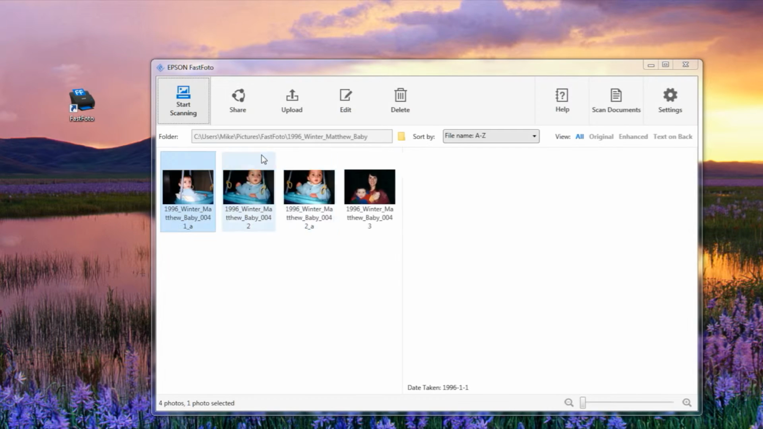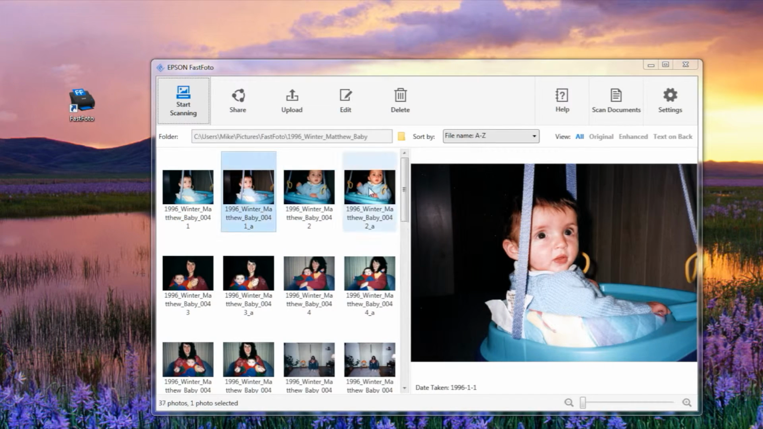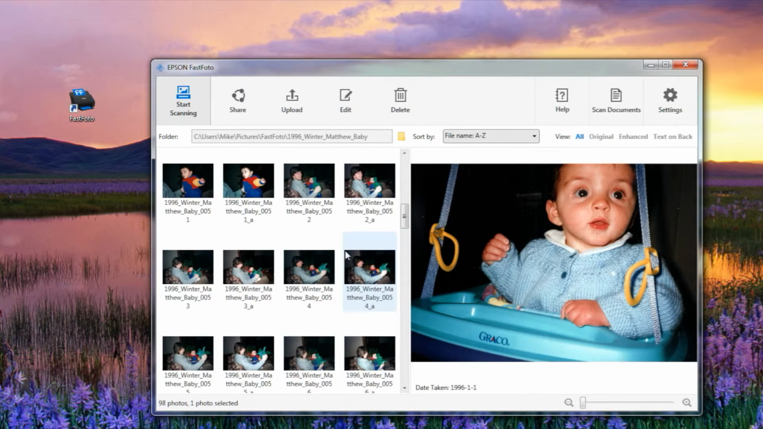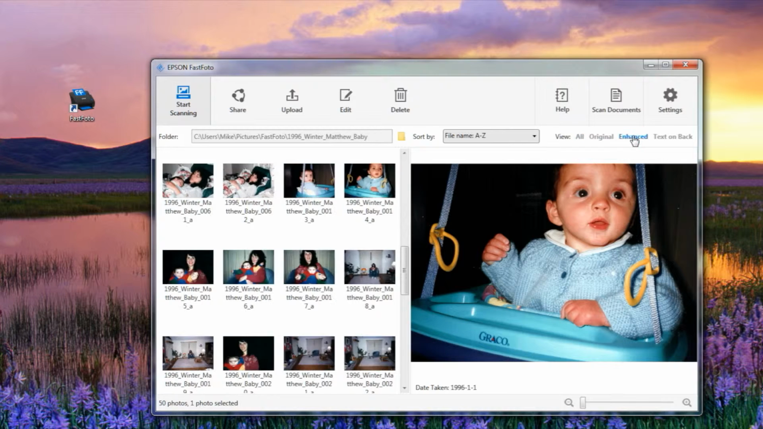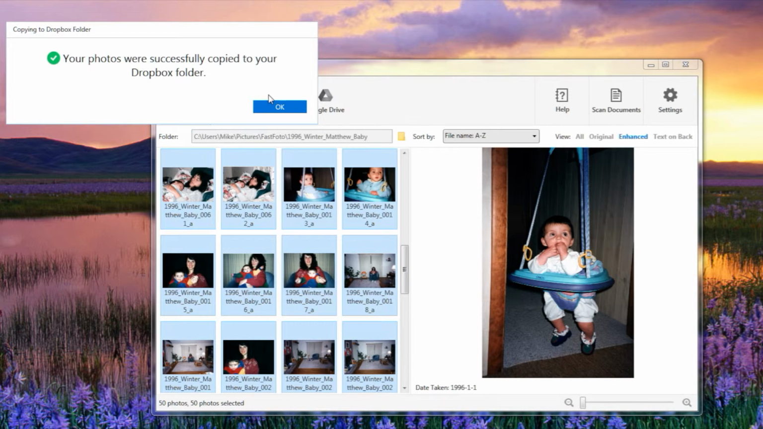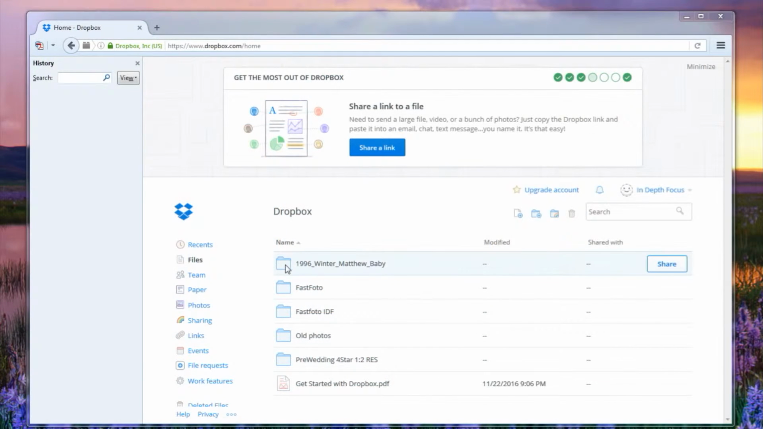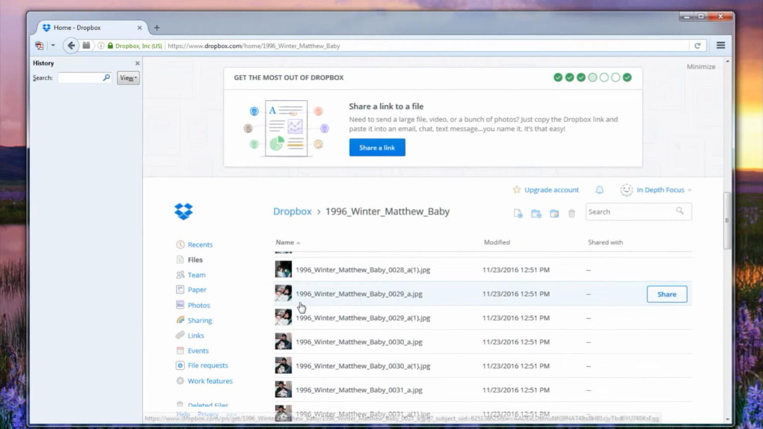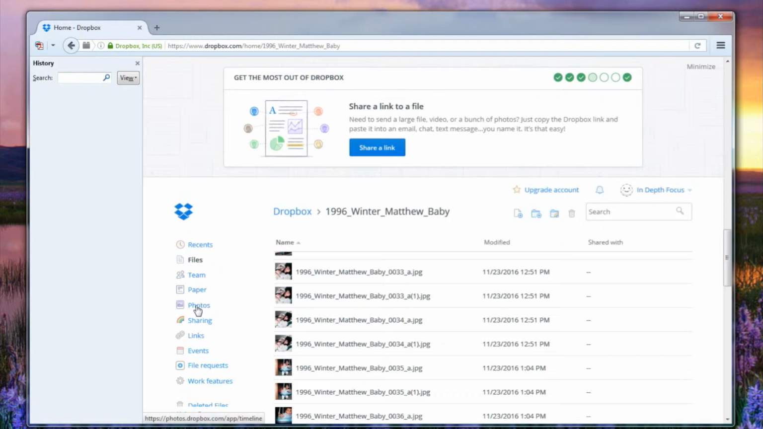If you chose earlier in the PC setup window to select photos before uploading, you can do that now after scanning is complete. You can also display only the enhanced files and upload them all at once if they pass inspection. When file uploading is complete, your Dropbox homepage will contain a new folder with the same name as the one the FastFoto software created on your computer, and that folder will contain only the types of images that you chose in the previous steps.